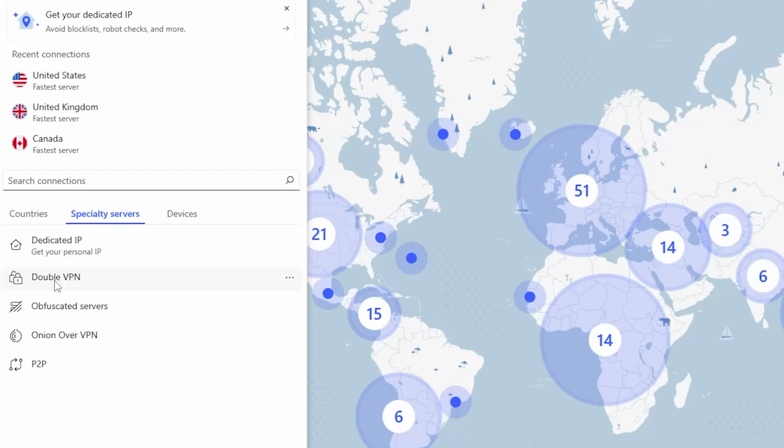It is especially useful if you are handling sensitive information or if you want maximum protection against surveillance. While it may slightly reduce your connection speed, the added security is worth it for users who value complete privacy.